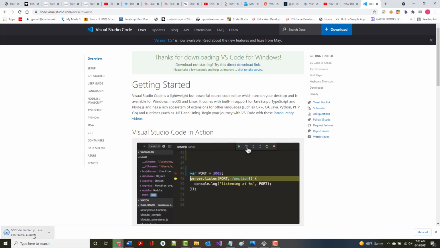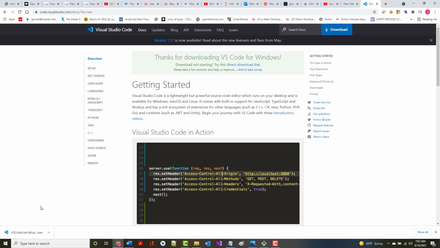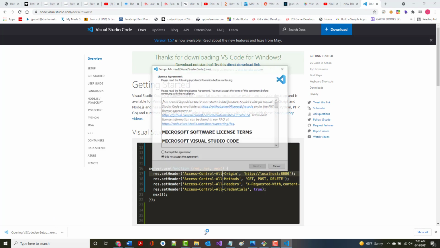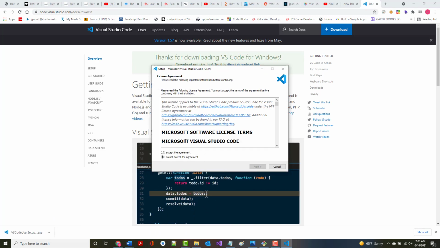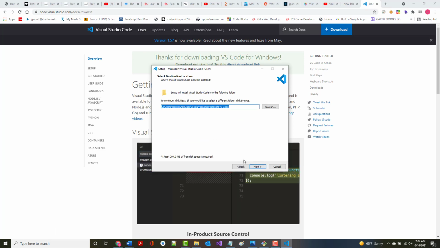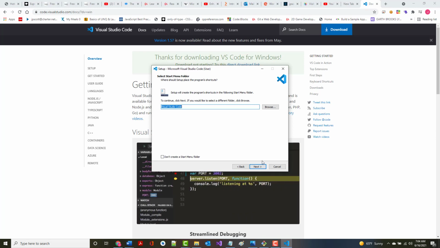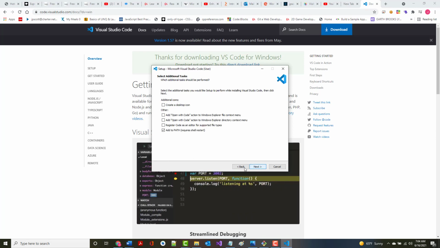Now it says it's already done. So I'm going to right mouse click on here then and choose Open. And it comes up and it says you got to accept this. So I'm just going to click the I accept this agreement. Click Next. I'm going to put it in the default location. Should work fine for everybody. And click Next. It says, do you want shortcuts? And that's fine, so click Next.